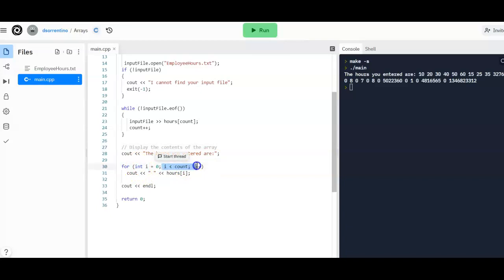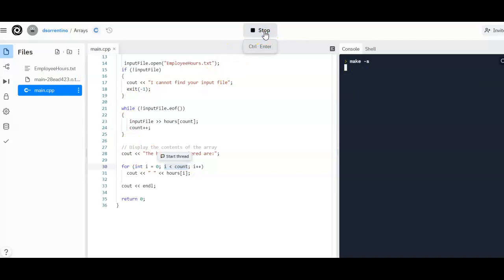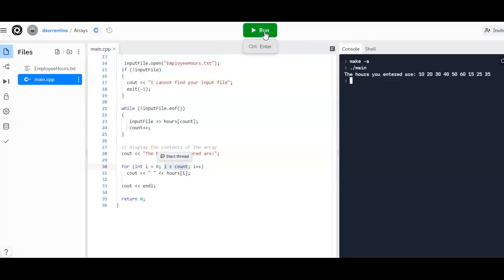If you look at it, we have a counter counting how many things are in here. Every time through the loop it gets incremented. And now my for loop that displays is going to go through exactly that many times. So let's run this and see what it looks like. Okay, and now you can see it displays all the values that are in the input file.